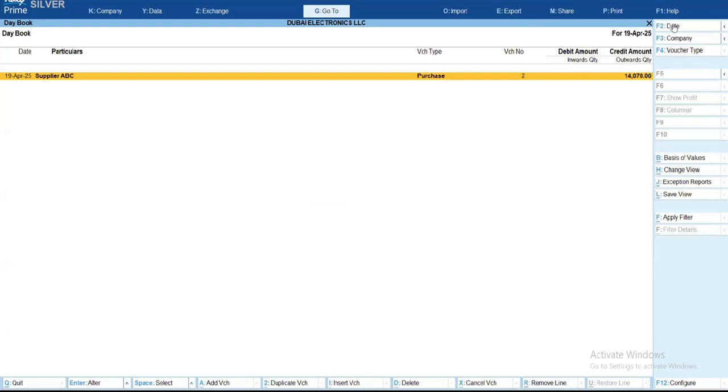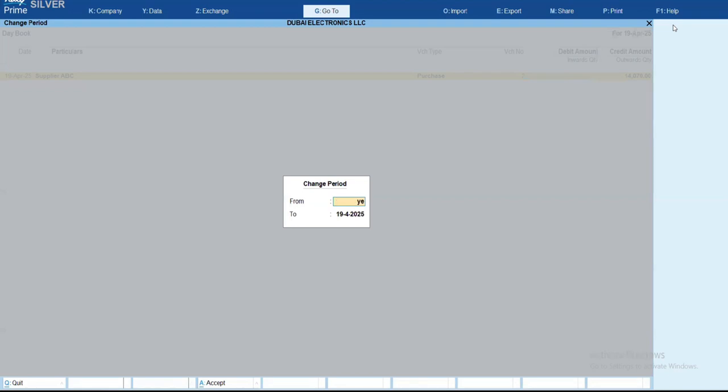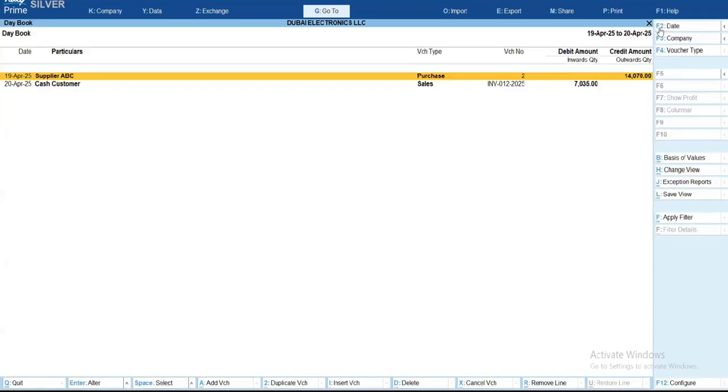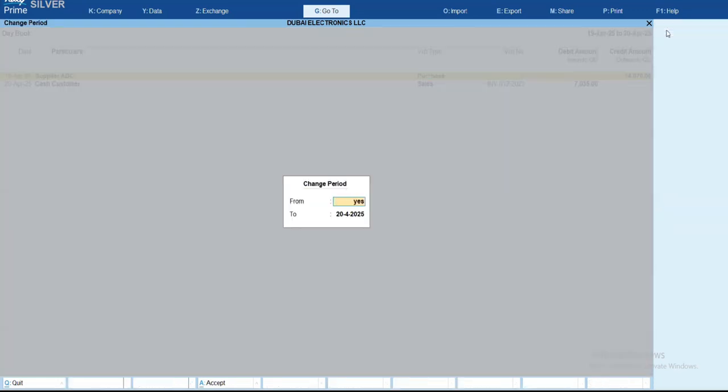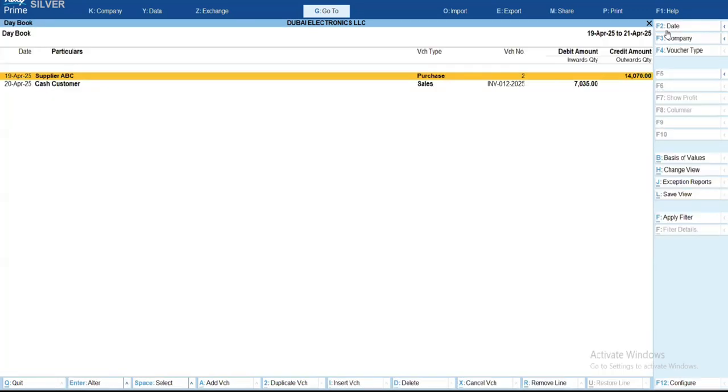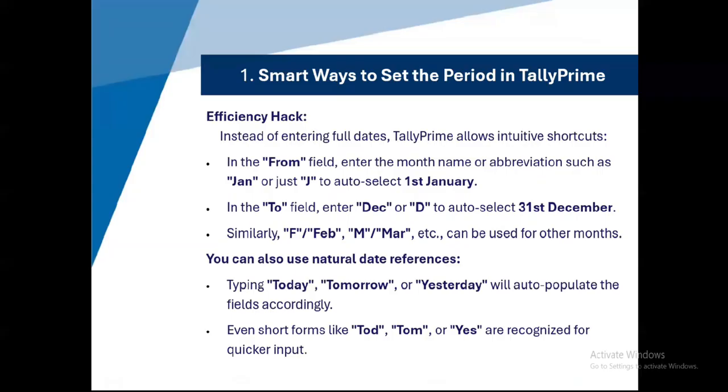So this is how you can enter the period. Let's say the full period yesterday to today, and the period will come accordingly. You can mention yesterday to tomorrow, and again 19th to 21st April came automatically. So you don't need to enter the whole date. You can simply use that shortcut and access the period easily. This is how you can save a lot of time, right? So this is it.